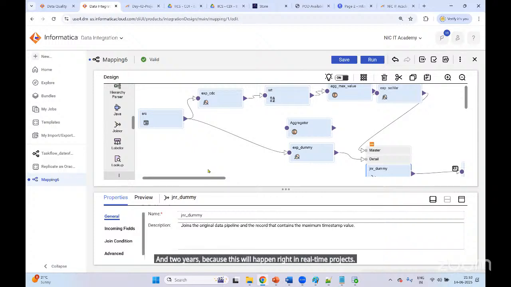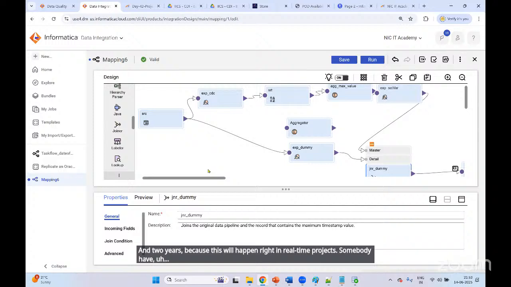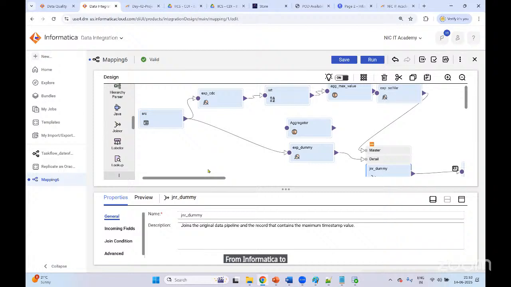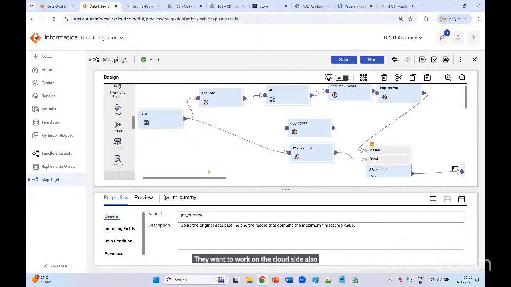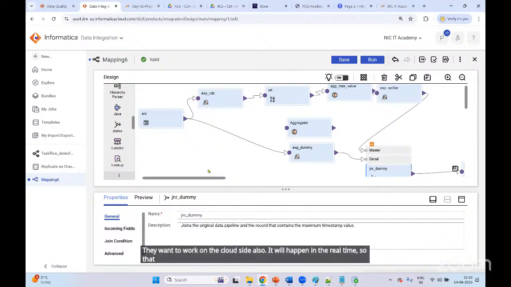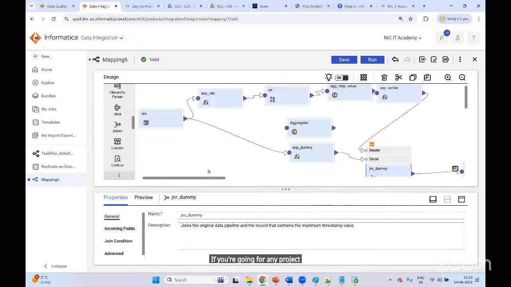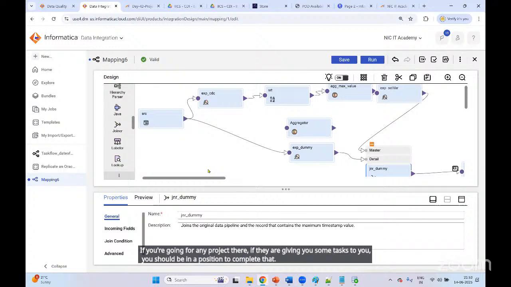Somebody has an interest or aspiration to move from Informatica to Java, Informatica to a front end tool, or Java to Informatica, because they do not want to work on programming, they want to work on the cloud side. It happens in real time. You can explain that same thing, but you need to have complete knowledge. If you are going for any project and they give you a task, you should be in a position to complete that. That's it, right?